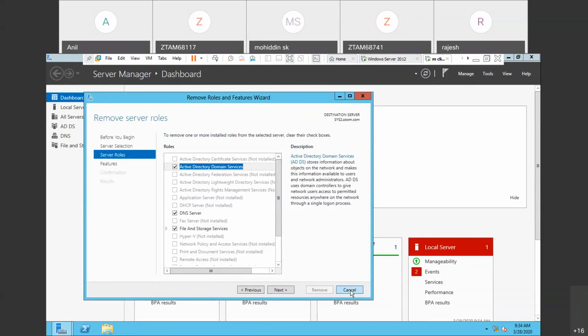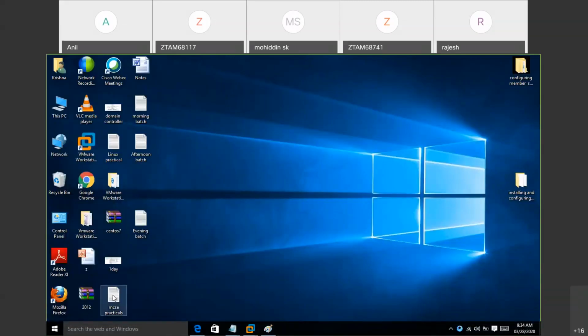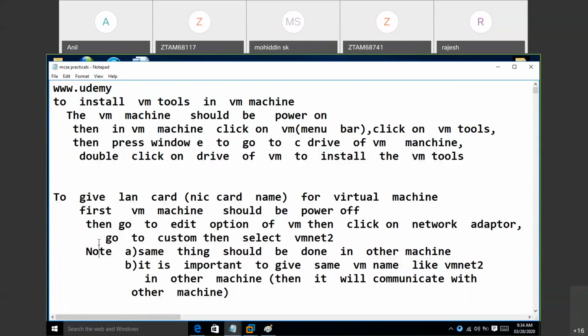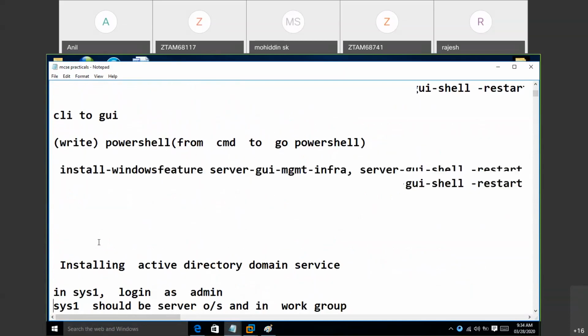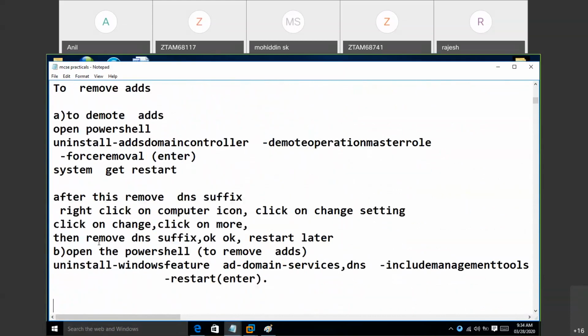But I'll show you with the command, because with the command it will be done very fast. I already gave you the command. I'll show you how to remove the ADDS, or how to demote it. To remove the ADDS, I gave you the command. You have to do it like this. Open PowerShell, Uninstall-ADDSDomainController -DemoteOperationMasterRole. This is a single word. -ForceRemoval. If you do this, it's enough. Demotion is done even if ADDS is there, no problem.